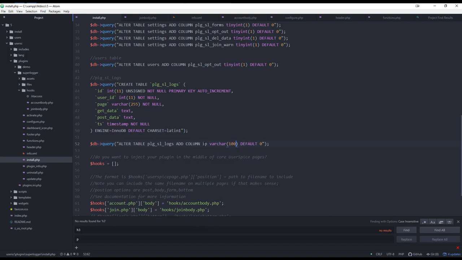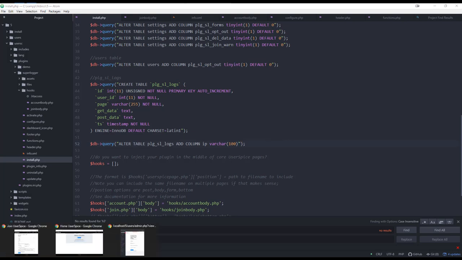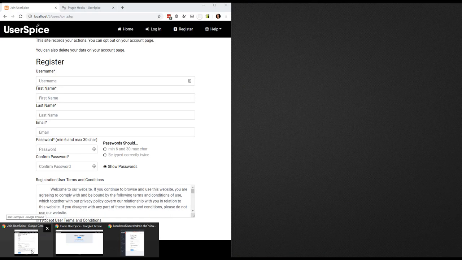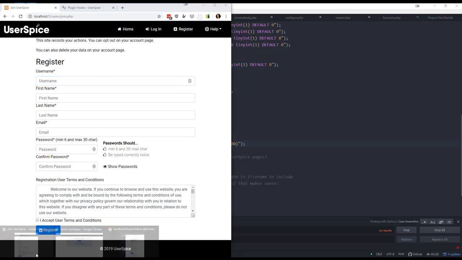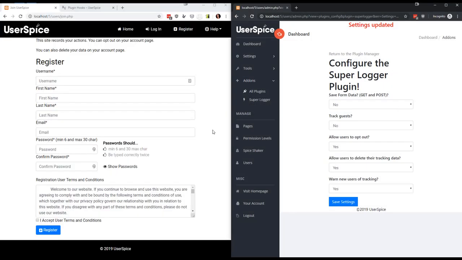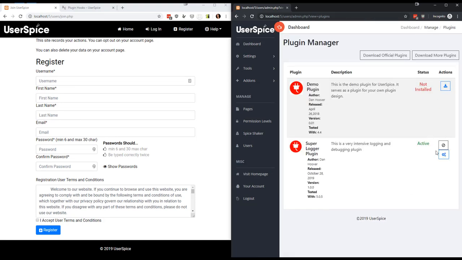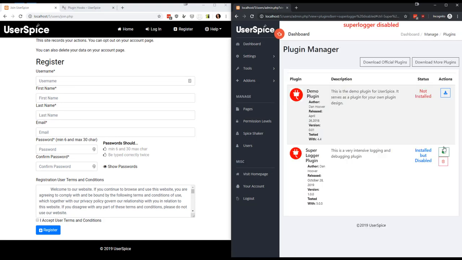Just do 100, and we're not gonna have a default right there, and so we'll do our uninstall thing one more time, and let's go over to this one. We're gonna go to all plugins, disable, uninstall. Okay, and now we should have that column in the database.